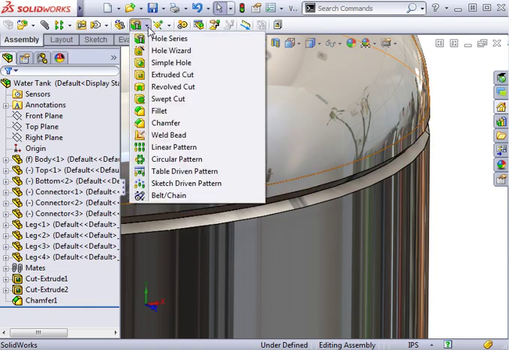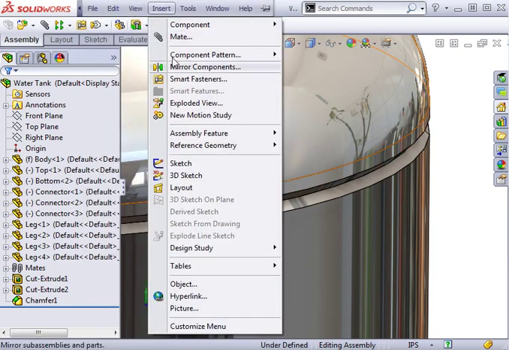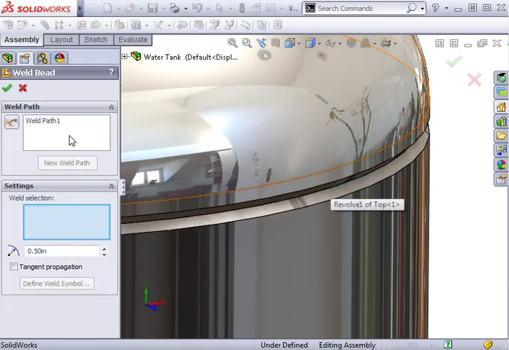Since this is now an assembly feature, it can also be found on the Assembly Feature drop-down menu, as well as on the Weldments toolbar, or from the Insert drop-down menu. With the Weld Bead Property Manager open, there are two different methods for selecting the faces to weld.